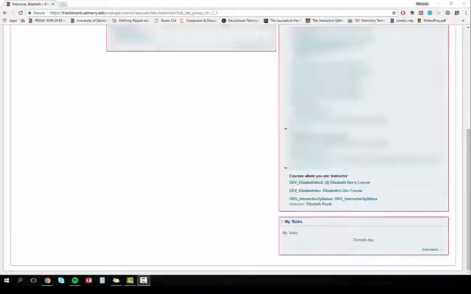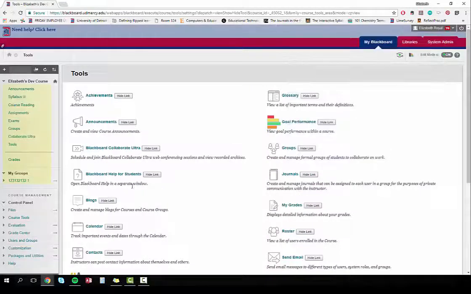We like to think about course copying as a push rather than a pull. In this case, we are going to select our old class that already has all of our information in it. You can see on the left that I have announcements, I have syllabus, course reading, assignments, exams, all of these things that I want to pull over, or push over rather, to the new class.